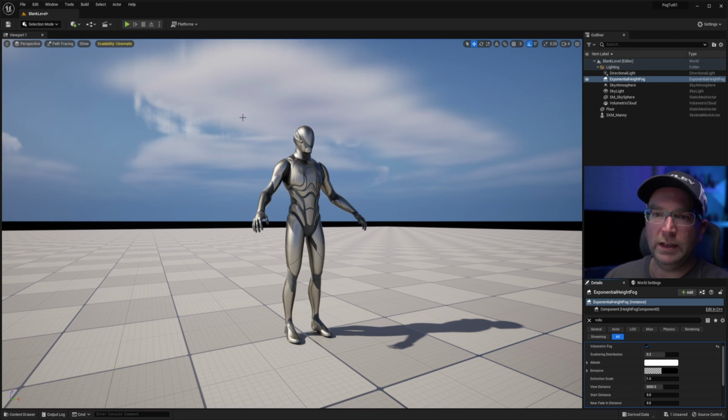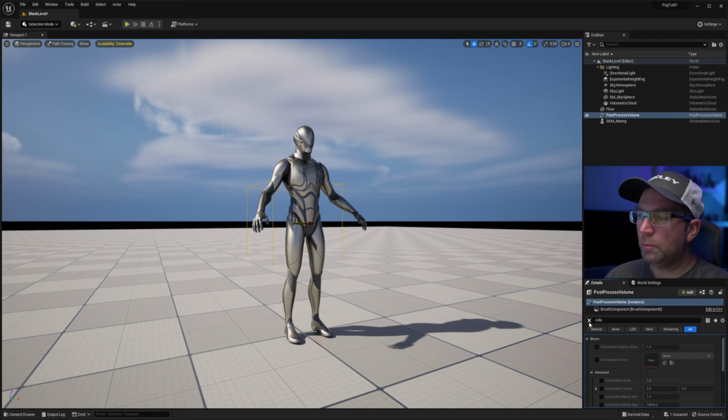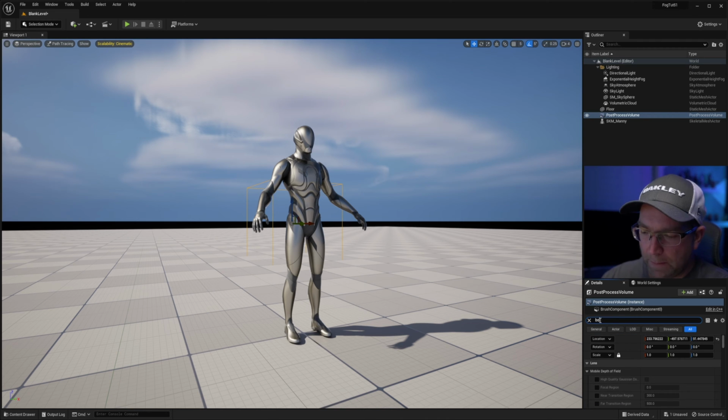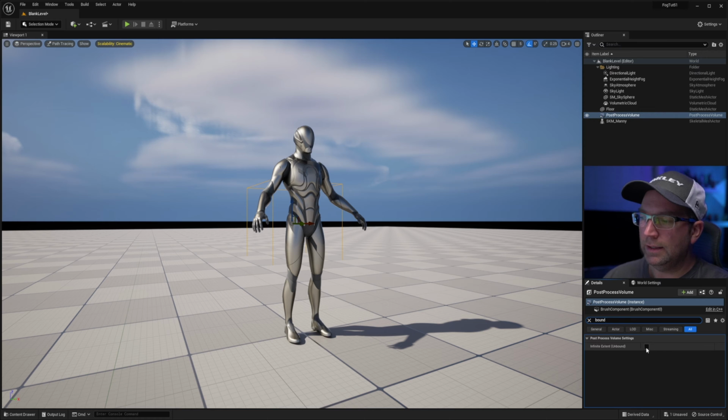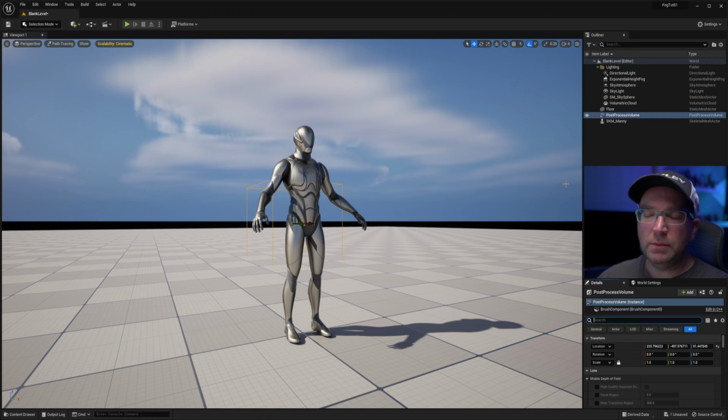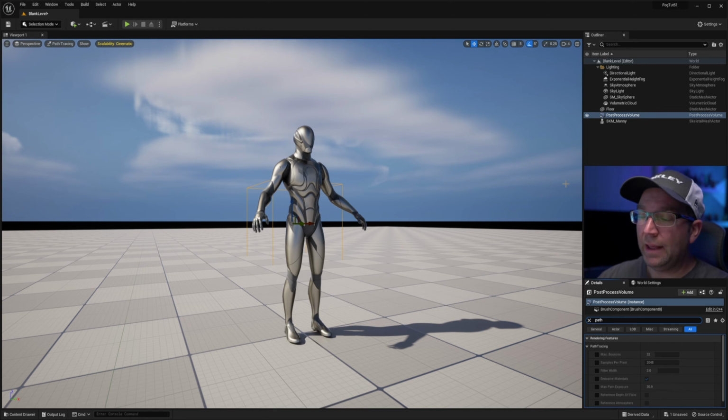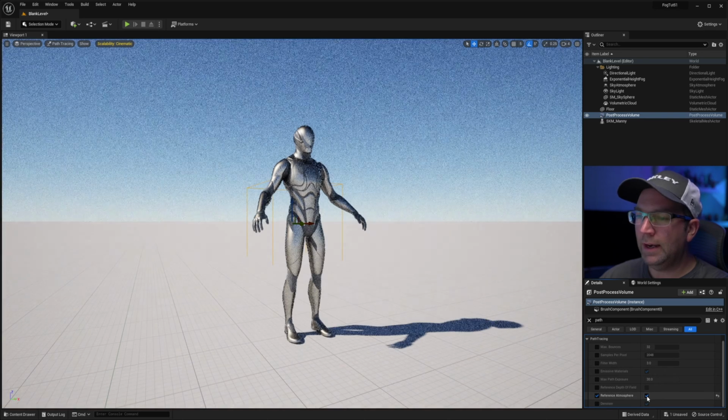So what we need to do is create a new post-process volume. And in our post-process, let's go ahead and search bound and let's enable infinite extent bound. That makes sure it covers our entire scene. Next, within post-process volume, let's go ahead and search for path. And this is gonna give us all of our path tracing settings. The most important one we're looking for here is reference atmosphere. So let's go ahead and enable that.